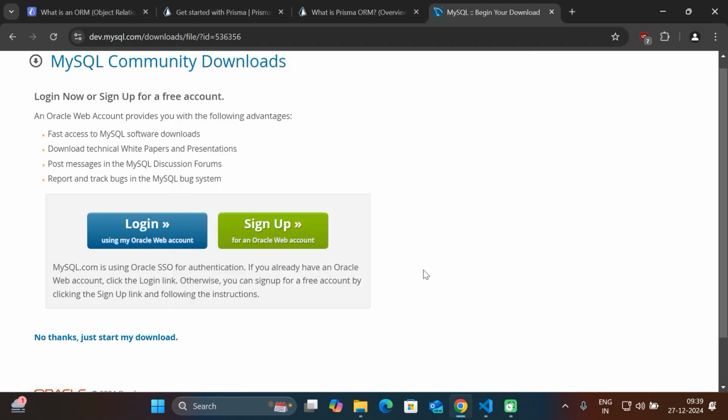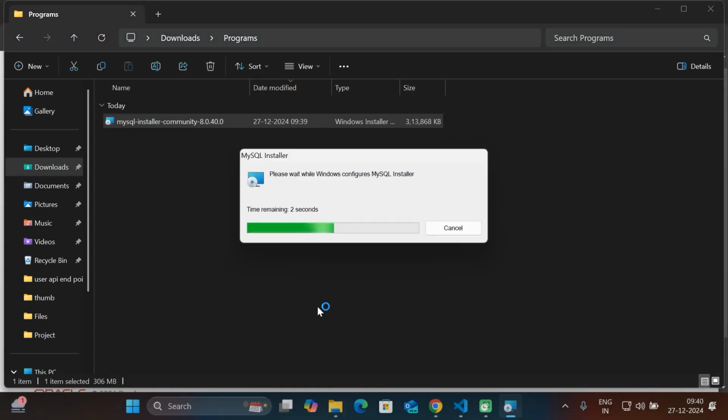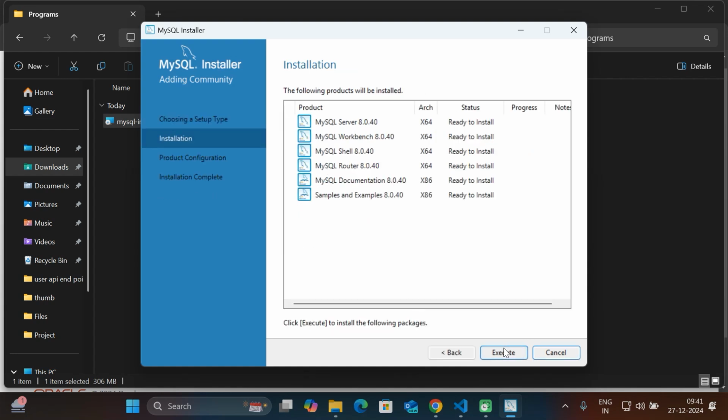Now we have successfully downloaded the MySQL installer file. Let's go to the location wherever it is stored. Now double click on this file. This is the MySQL installer screen, and here you need to choose the setup type. So click on Full because we are going to install server and client both, and then click on Next, and it is going to install the following products: MySQL Server, Workbench, Shell, Router.